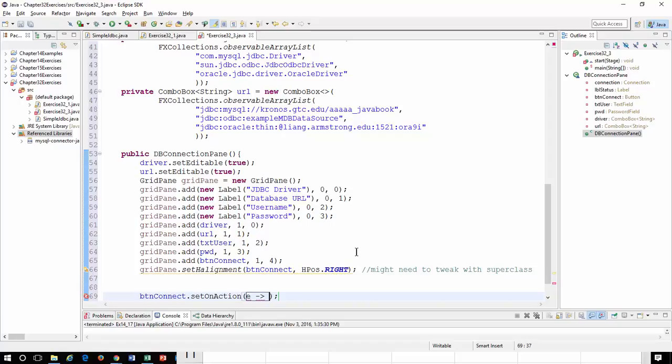Well, the button says connect database, right? All right. Well, that's what we're going to do. So really what we're going to do is we're going to call a method. We haven't created it yet, but that's okay, we could name it right here. So I could say connect DB. Does that work for you guys?